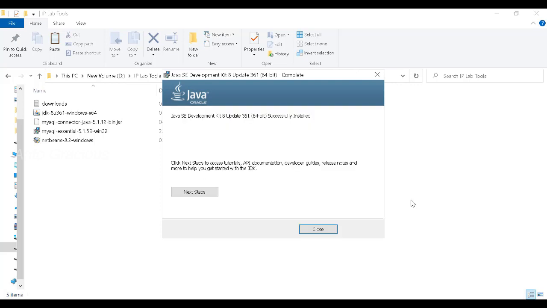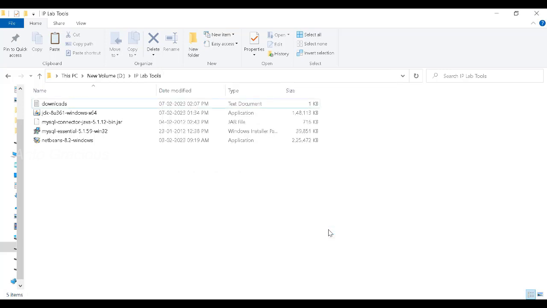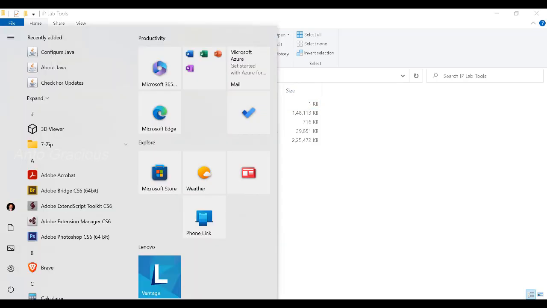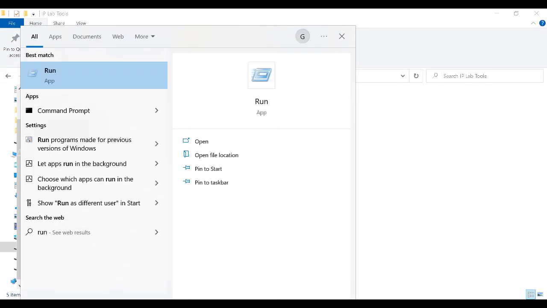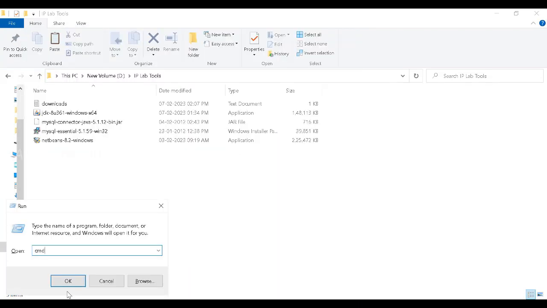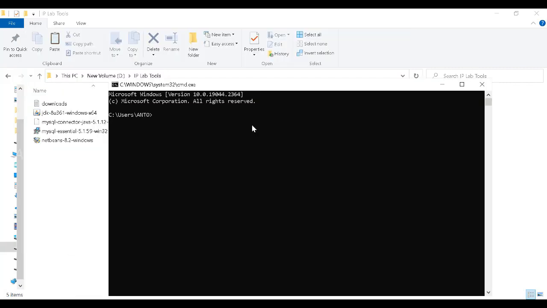Here you can see that the Java Development Kit as well as the Java Runtime Environment got installed. So you can close it. In order to check whether Java has been installed properly, you go to the system and invoke the command prompt. You come to the C drive and then change the location. Here you can see the Java folder.